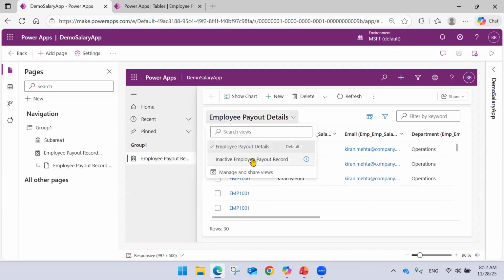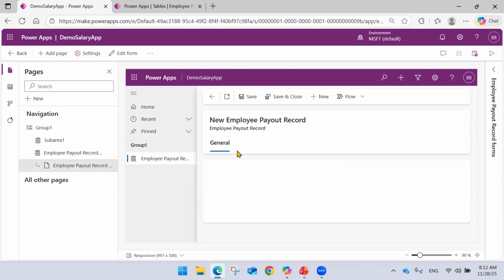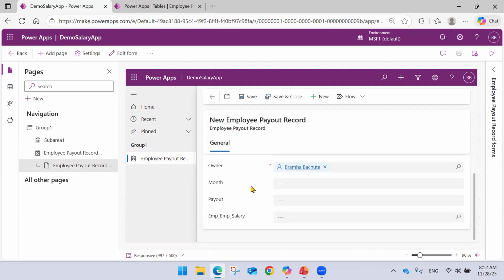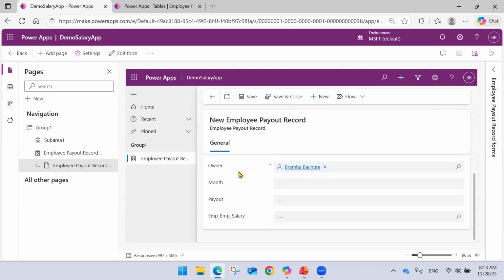Right, so this is the one view, and I don't want to customize the other view. Okay, but I just wanted to show you how these views are going to work. Now, this is the form, right? This is the form, and let's say someone is going to add a new employee payout record. Someone is going to add this.